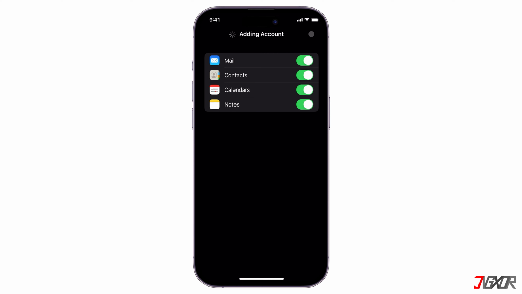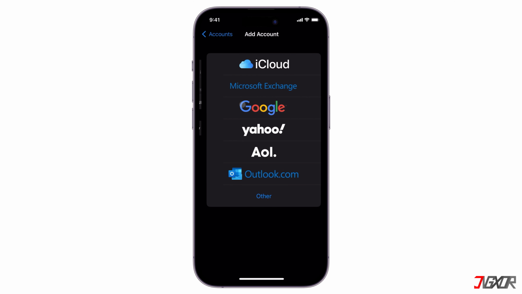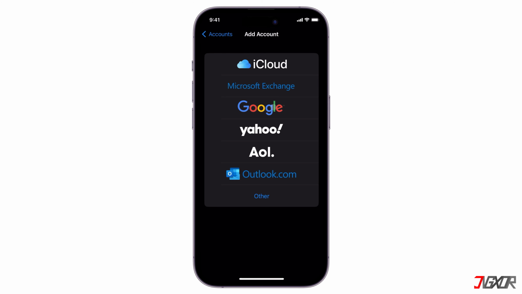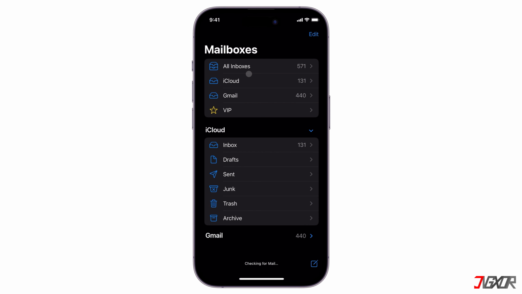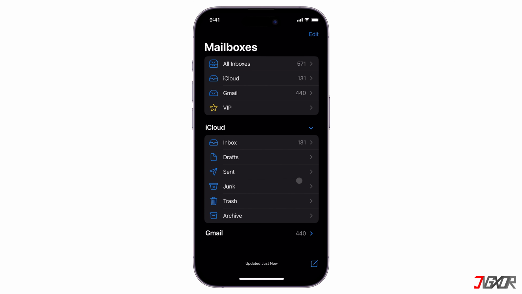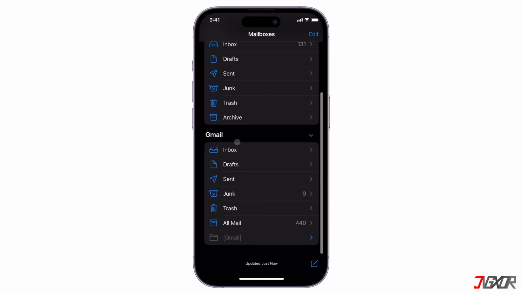In case you have another Gmail account you need to add, click the Add Account button again, and repeat the steps as described earlier. Once you have added your Gmail account to your Mail settings, here's how you can access your inbox. Open Mail and proceed to the mailboxes. Find and expand the Gmail panel to view and access your inbox, draft, sent, and other folders without constantly signing in and out.